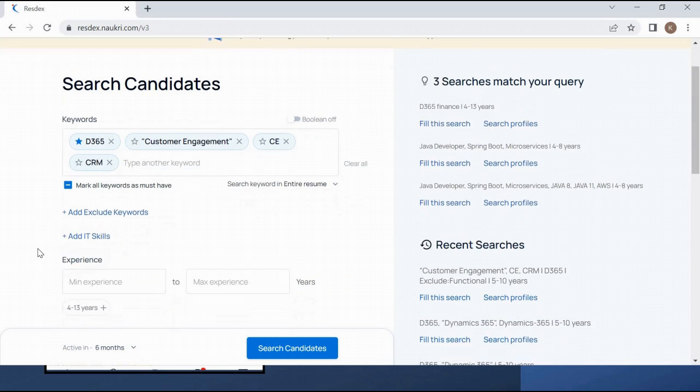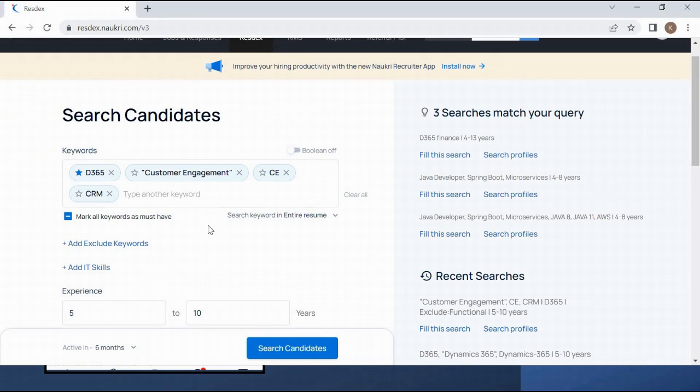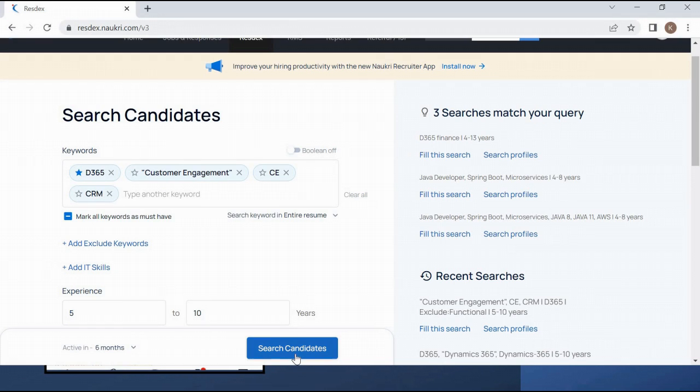Next is the experience range. I'm just going to mention 5 to 10 years. Friends, I'm using only these two rows to make a search. These two strings are enough to make you understand how we find the exact profile. Now friends, I have mentioned customer engagement and D365. Now we have to focus on the technical side. I'm just going to click on search resume.